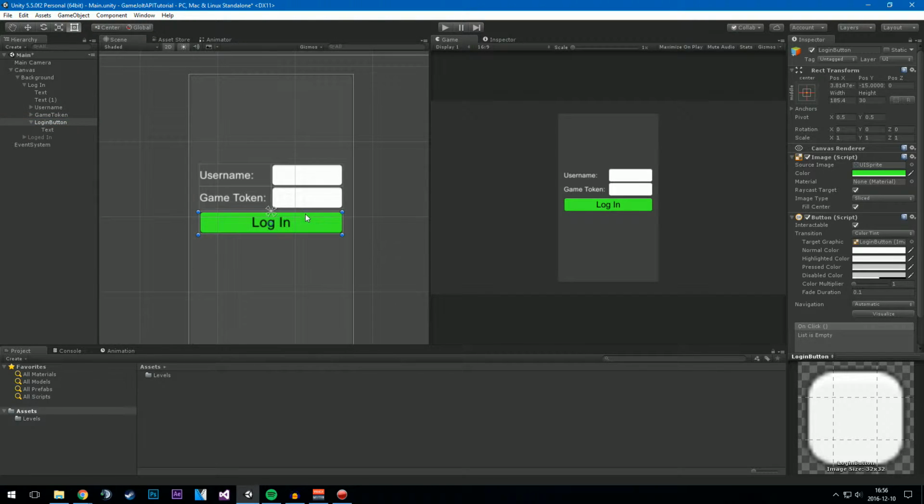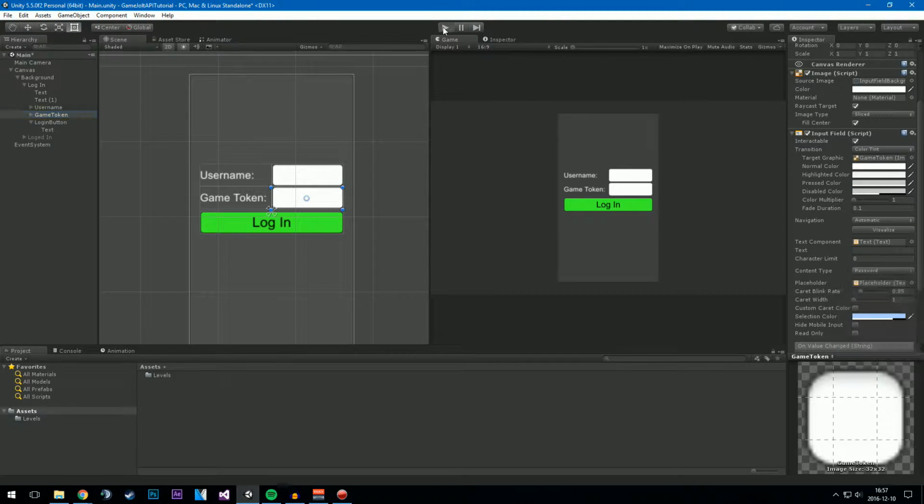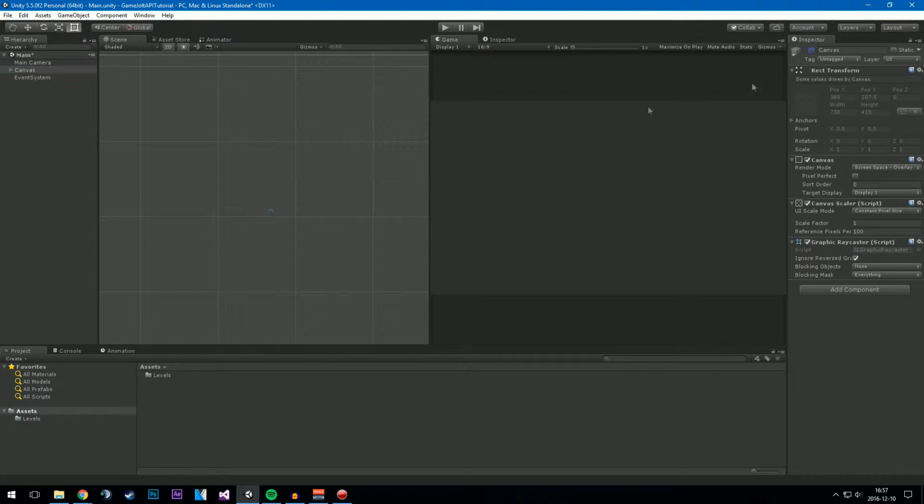But first, the GameJolt token is set to password. So if I'm typing in here, you can see all the letters, but if I'm typing here, it's just these stars. So I'm actually gonna disable this canvas first, because we need to download this thing.